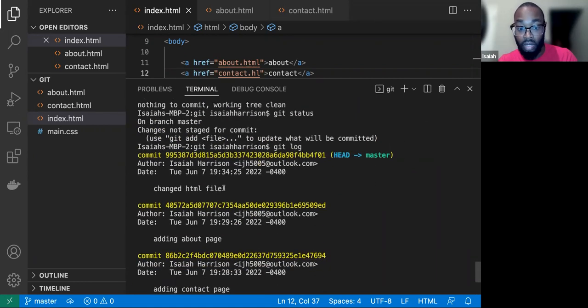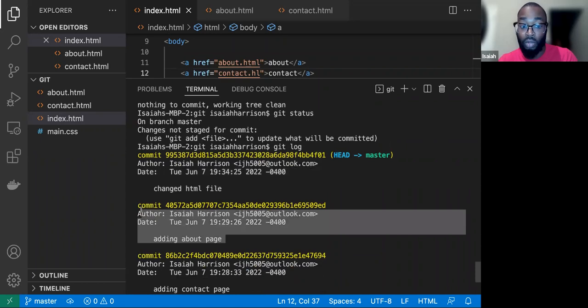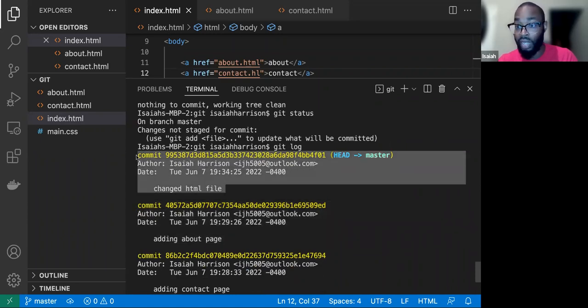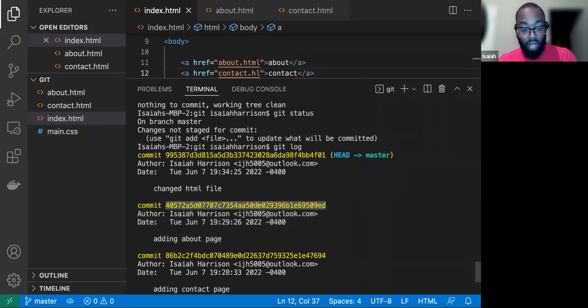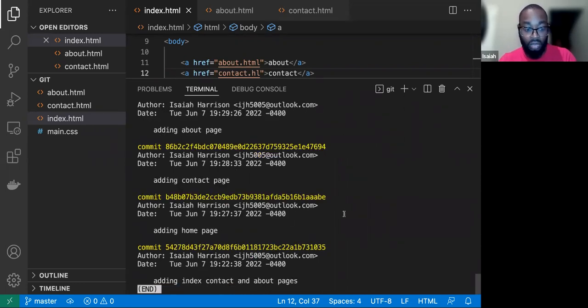So I know that my code was working when I was here. Now it's not working when we got to this point. So what I'm about to do is go back to this point in time, basically. And the way I do that is first I got to copy this ID. And remember, to get out of this, you just press Q to quit out of that. So I copied that ID.